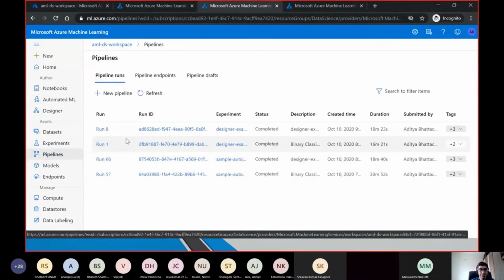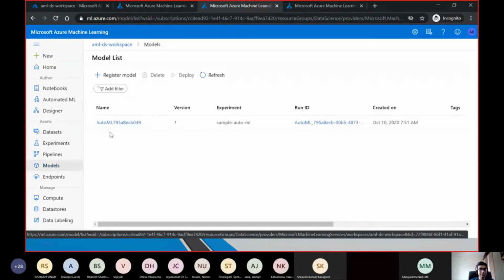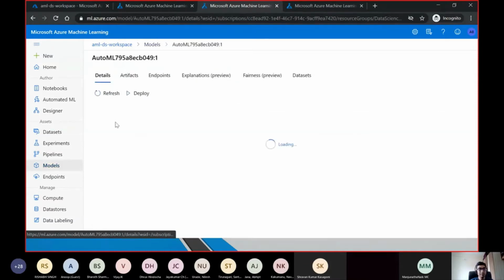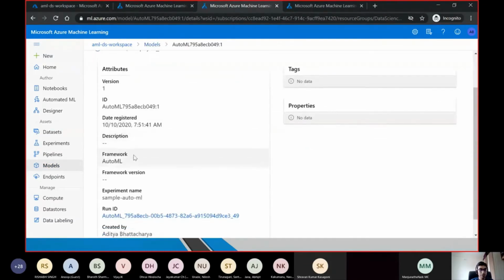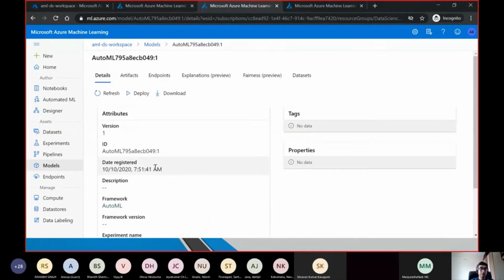So this pipeline is nothing but a step-by-step process which is required to move this particular AutoML flow to a production system. Once the pipelines are created, it usually registers the model. So now I have a model version for the AutoML model. And in case I want to retrain the model, or add more data and fine-tune the model, then it would create another version of it.